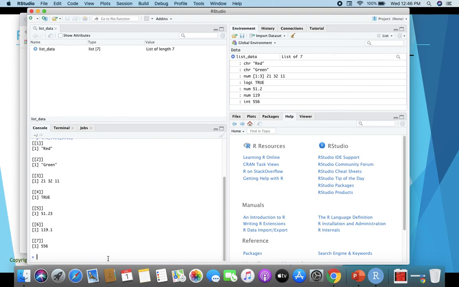Moving ahead, let's create a different type of list, and this list will be having some matrices too. So we'll be discussing what a matrix is, what matrices are. So list data, Jan, Feb, March.